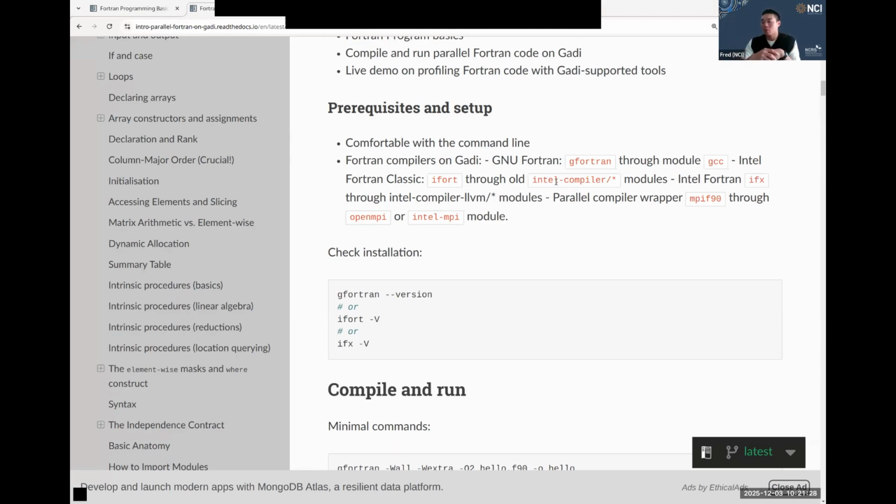And again, its language is fairly much less complicated than C++, and it's kind of designed for scientific computing.